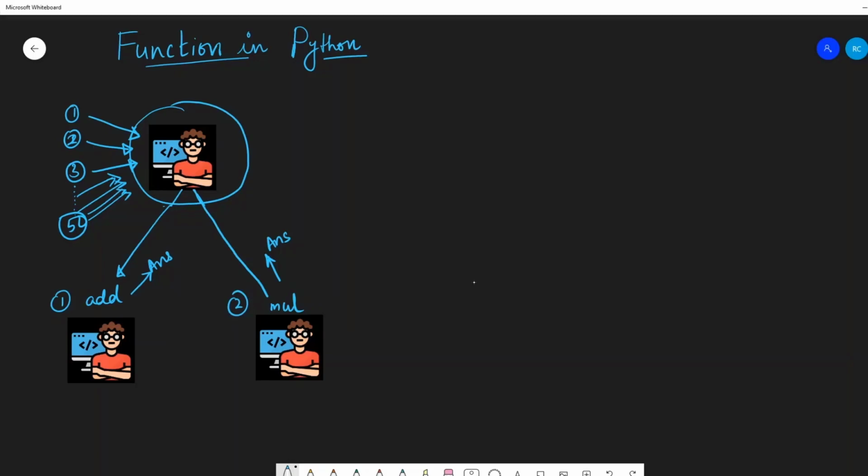Now what is the manager's task now? He just has to collect the numbers from the customers. Then he has to ask them whether they want to add or multiply. If they say add, then the request will be sent to the first employee. He will add the two numbers and provide the answer. The manager will give the answer to the corresponding customer.